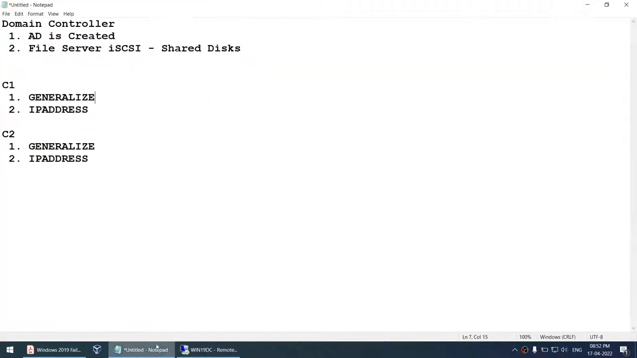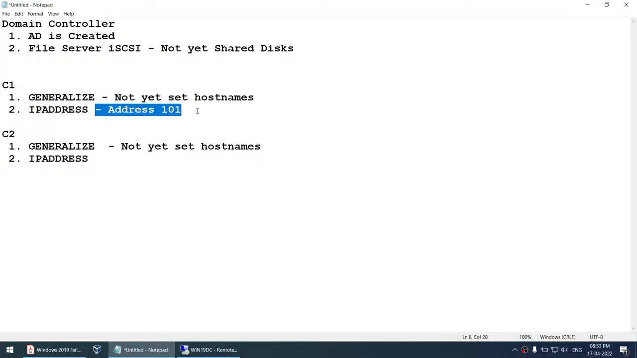So what we have done till now is we have set up a domain controller, AD is created, file server is installed, and iSCSI target server is installed. We have not yet created shared disks. On node one, we have done the generalize. We have not yet set the host names; the host names are generic. We have set the IP address for this as 101, and here also we have not set names, and we have set the IP address to 102. So this is all that we have done.